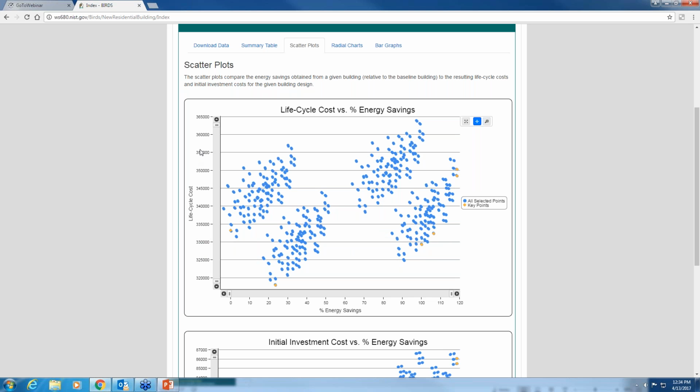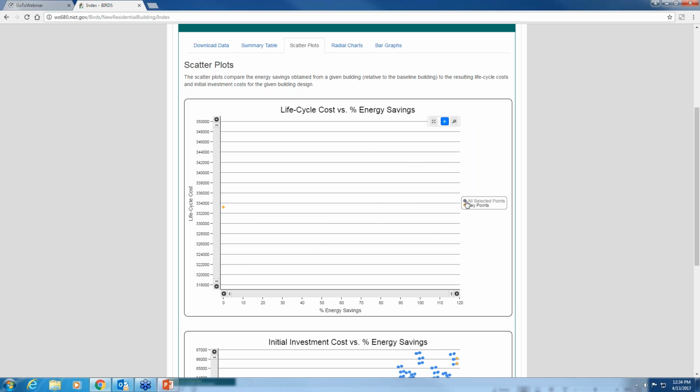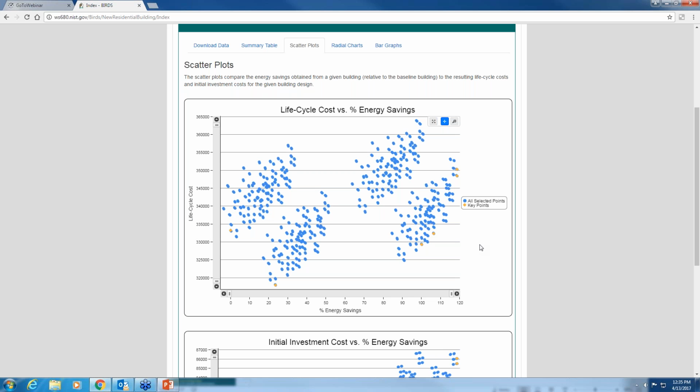And on the y-axis, you have the total life cycle costs. And so the trend that you can see here is that initially costs go down, and then at some point they start to trend back up to actually further increase energy savings. And you do have some options with the graphing here. You can only select just your key points in yellow. You can actually populate and show all of the points that you selected.